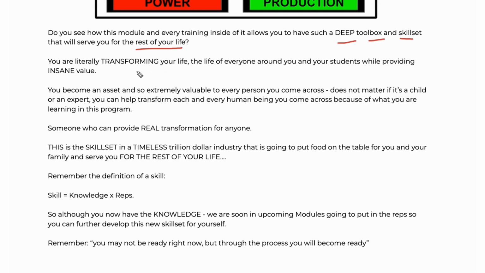What you are doing is literally transforming your life, the life of everyone around you, and your students while providing insane value. You become an asset. You become so extremely valuable to every single person that you come across, no matter if they are a child or an expert. You can help transform each and every human being that you come across with what you are learning inside of this program, okay? And so, ladies and gentlemen, this is the skill set in a timeless $1 trillion industry that is going to put food on the table for you and your family for the rest of your life.